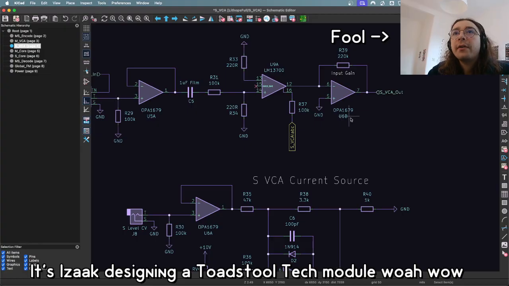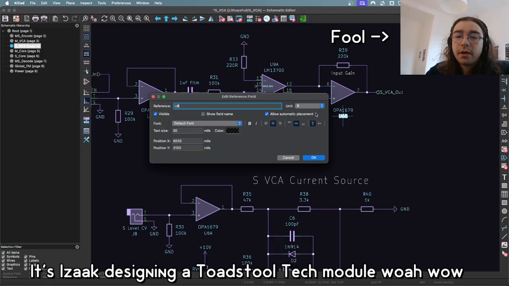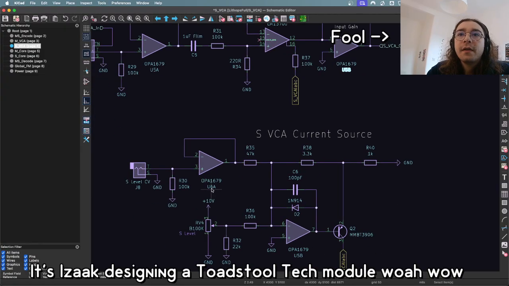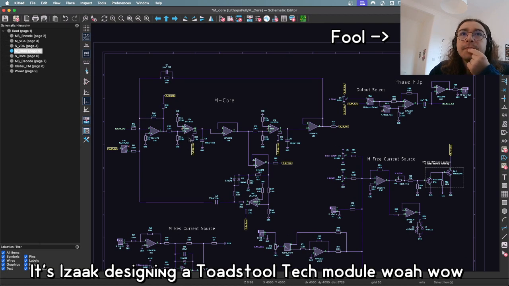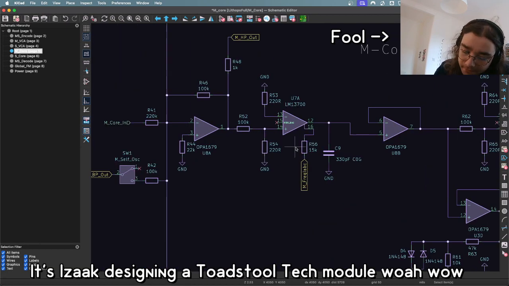So on here, we've got U5. That's U6, which is wrong. It should be U5. This is U6. That's U5. This should be U6. Cool. Now we're into the cores here. So starting with U7. U7 is an OTA, that's going to be M filter cores.